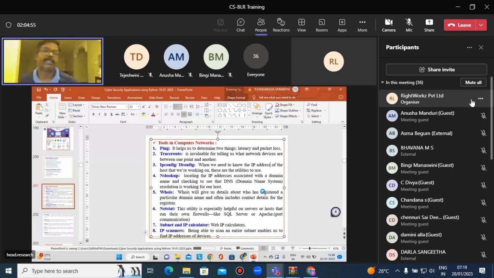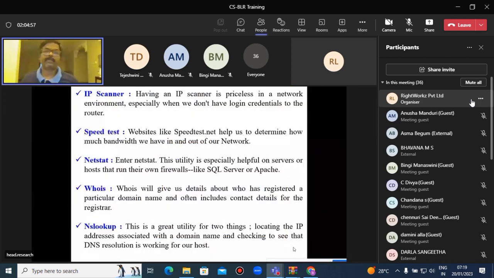Speed test, websites like speedtest.net help us to determine how much bandwidth we have in and out of our network. Netstat: this utility is especially helpful on servers and hosts that run their own firewalls.